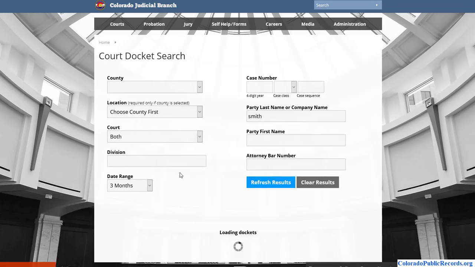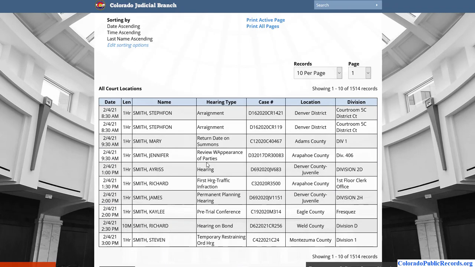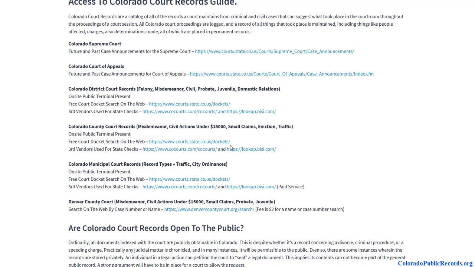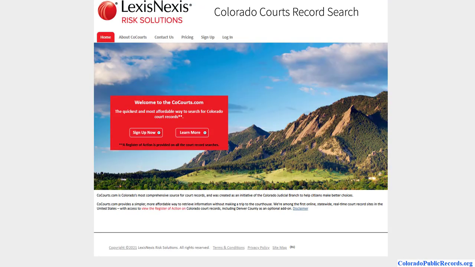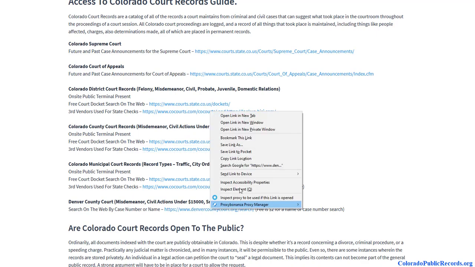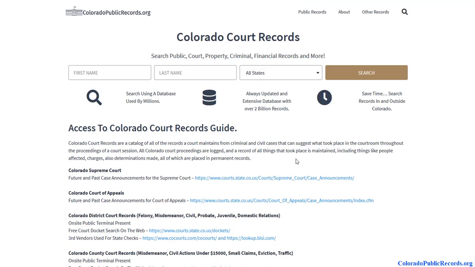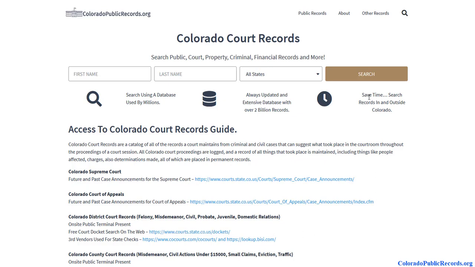It doesn't really give you too much information here. It's loading the dockets now, but you do get some dates, the location of the court, and a case number. So very, very basic information, not much other information. Like I said, if you wanted to, you could utilize some of these third-party databases. Denver County has their own database, and they do charge a $6 fee for each search. So it's not necessarily free, but the free one would be the docket search.